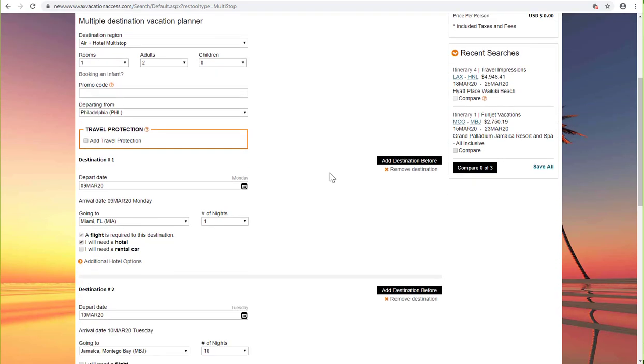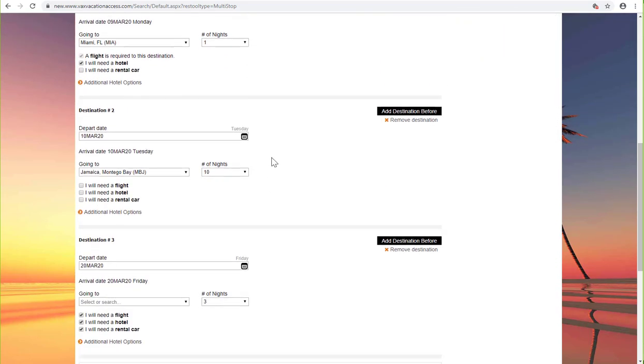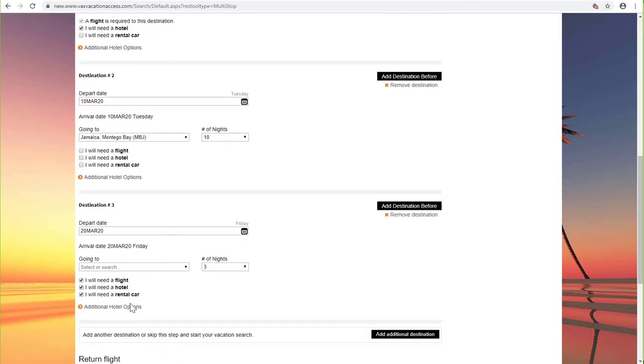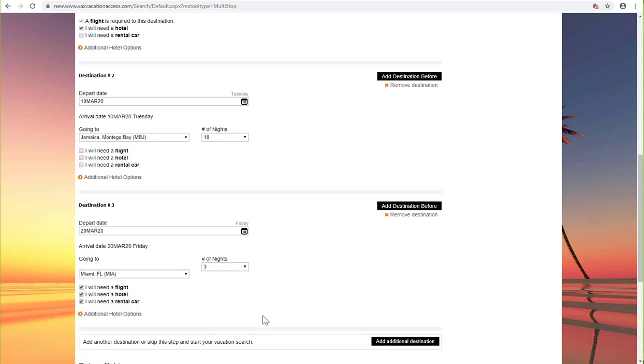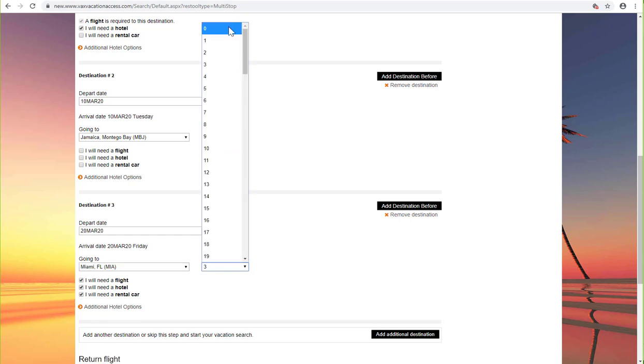There we go. So destination 2 is the cruise. Destination 3 is going to be our post stay. So where do they need to stay for their post hotel option? Well, let's do back in Miami. Right click on that. Then the number of nights you want for your post stay. Select 1.